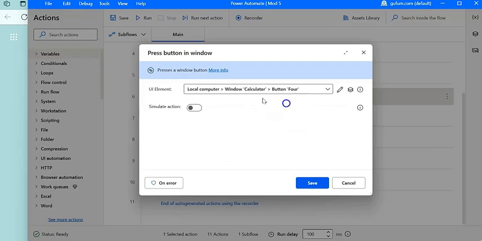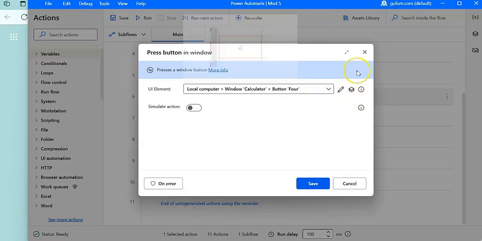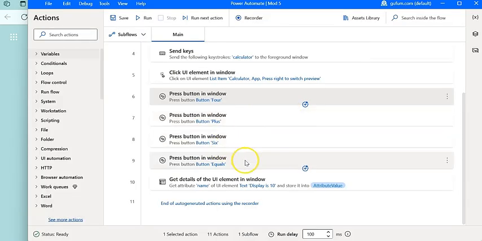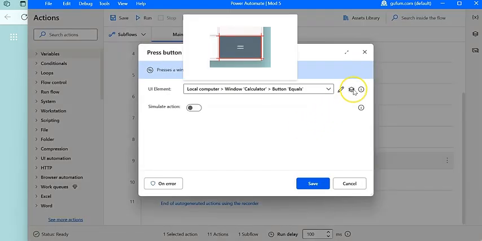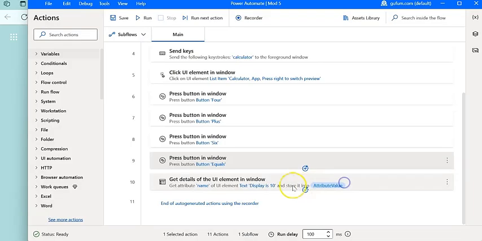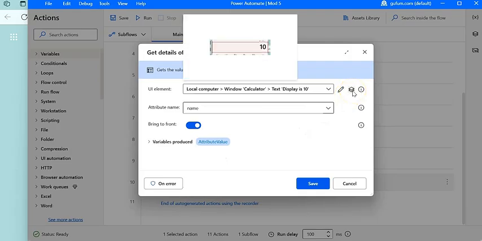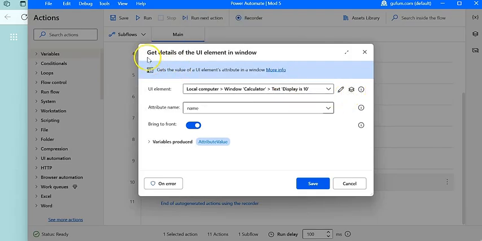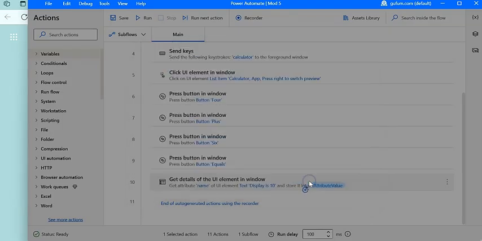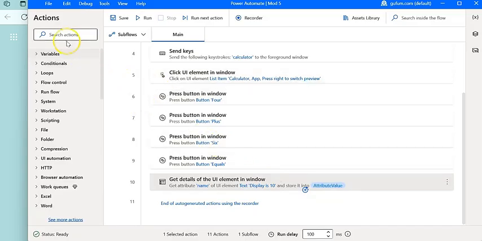Likewise here you should see the 4 button. Yeah, there it is. 6 button, this should be the equals button. Yeah, there it is. And then finally the 10 displayed. Now this value get details of UI element window is stored in an output variable called attribute value. You can rename that variable if you need it.